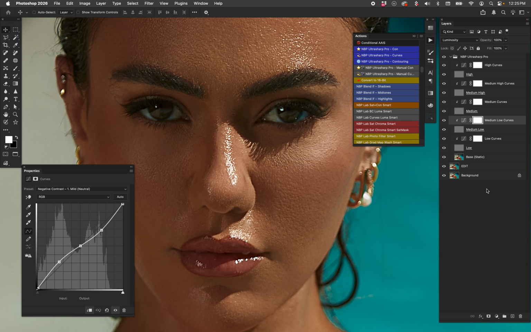Same exact story with the reduction of sharpening that I'm doing on this curves. I can take that to 50% and scale it back. Now, sharpening is hard to show in videos because you lose a lot of quality, you lose a lot of the fidelity of the actual pixels. So I really recommend that you try this to kind of see.